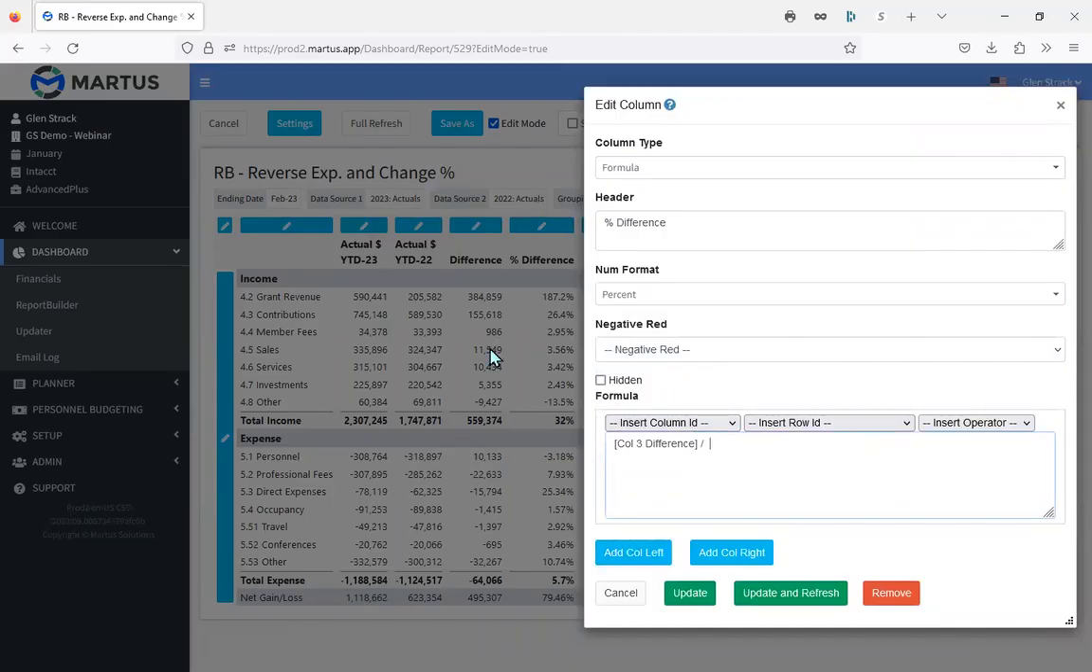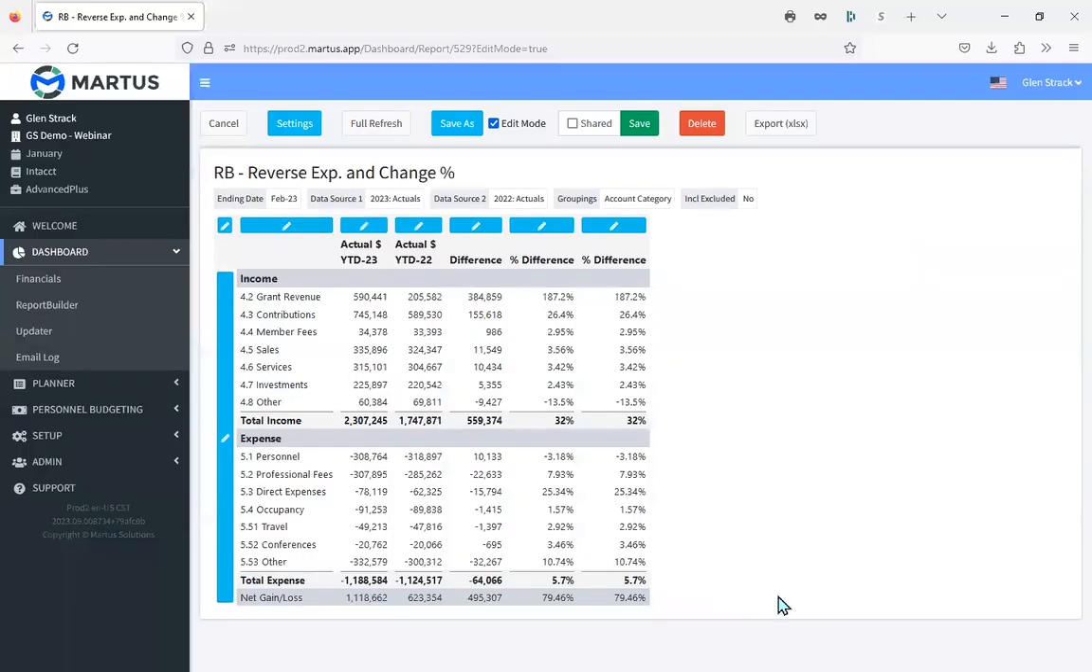So when we're in the column formula, we're typically picking from the column. And I'm going to come here and pick that prior year. It says a percent. It's a formula. We have a header, which is required for formula, and update and refresh. So right now, I'm going to get the same exact results. I just wanted to show you that that formula is good.